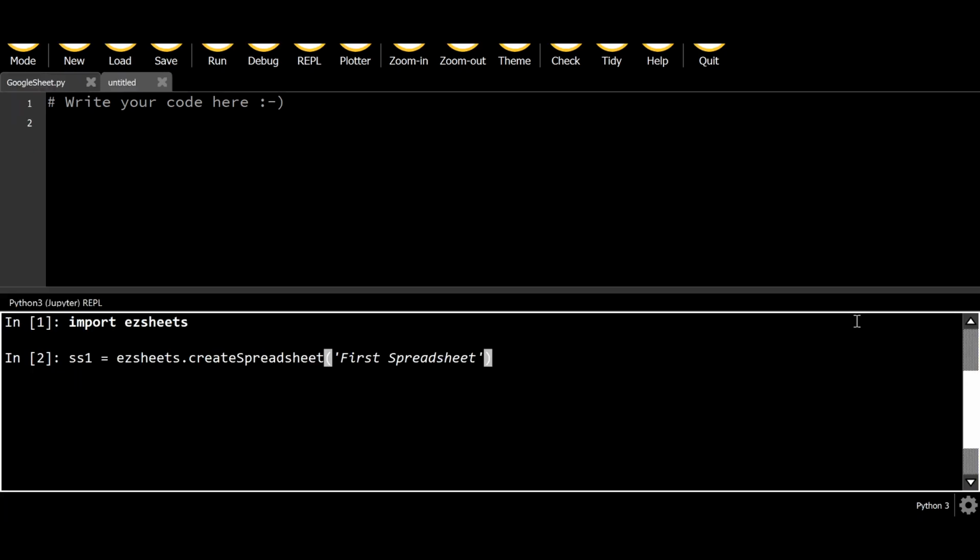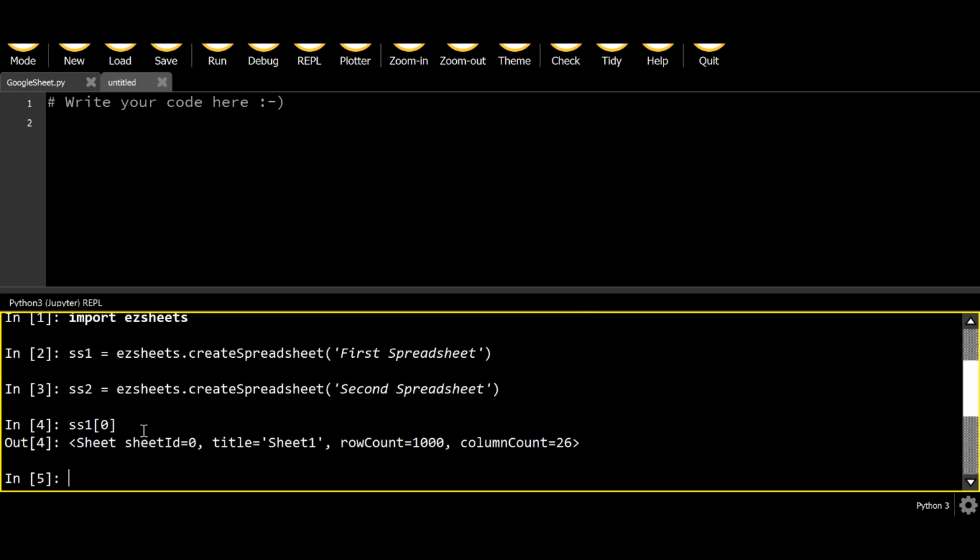Now, rather than just reading and updating as well as uploading sheets, we can also copy Google Sheets. For an example, let's first import our EZSheets module, and then we're going to create two separate spreadsheets. The first one is called first spreadsheet, and the second one, unsurprisingly, is going to be called second spreadsheet. Again, we can reference the zero index of our first spreadsheet, and we get back the specific tab.